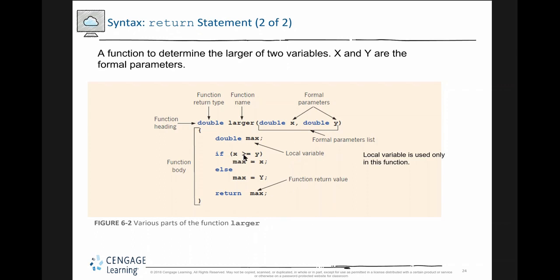If x is greater than or equal to y, max is going to equal x. So if x is 10, then max will be 10, and 10 would be returned back to the function that called this function. If y is greater, then y is going to equal max, and the value of y will be sent back to the function that called this program. Okay, so you can actually use a variable here to send values back to another function, and that could be function main or some other function.